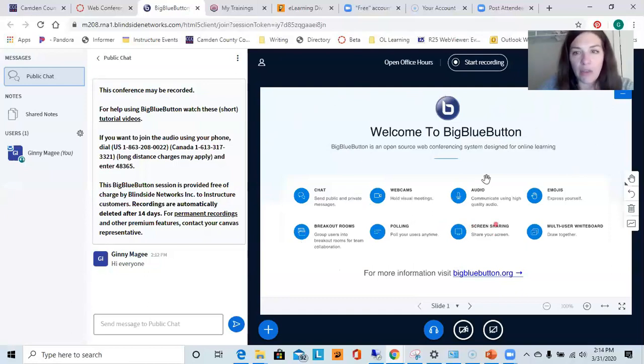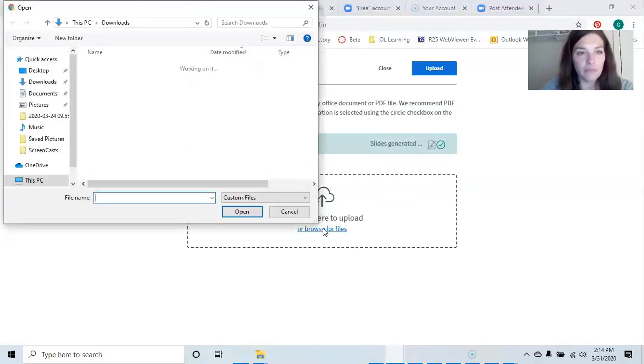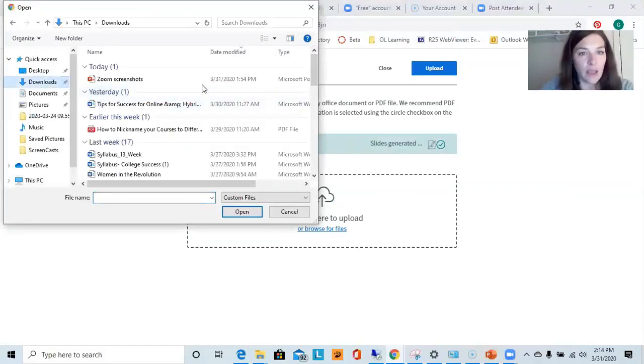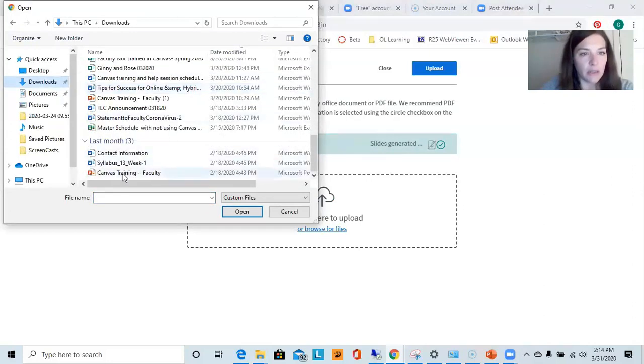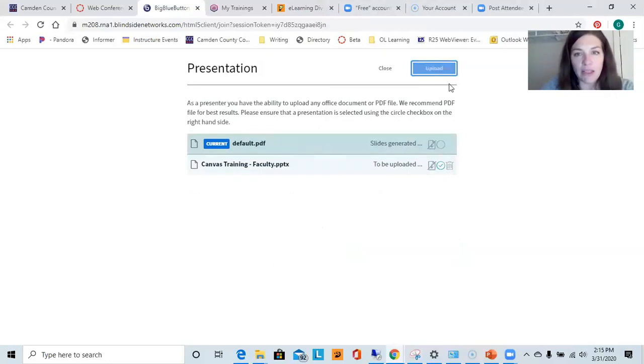So over here on the right side, this is your presentation area. If you were wanting to upload a presentation to the BigBlueButton interface, you would do that by clicking on the plus sign down in the lower left-hand corner of the screen. And you would click Upload a Presentation, and then you're going to browse for files on your computer. And I think I have a PowerPoint in here. There we go. So then you can just select the file that you want, double click, and it's letting you know that this is going to be uploaded. I'll click the upload button.